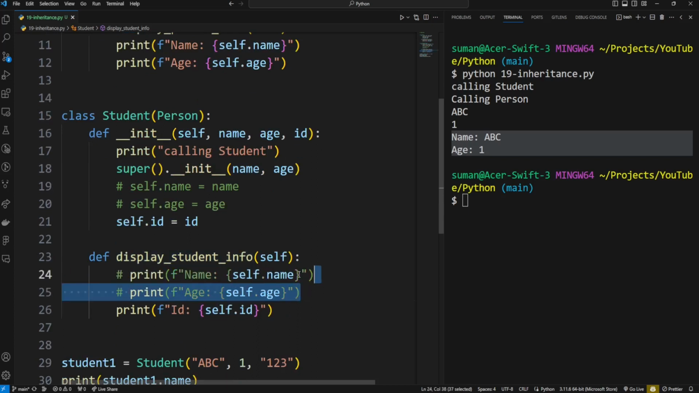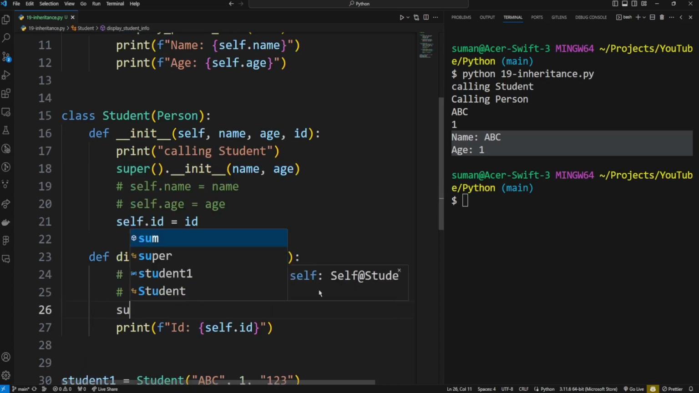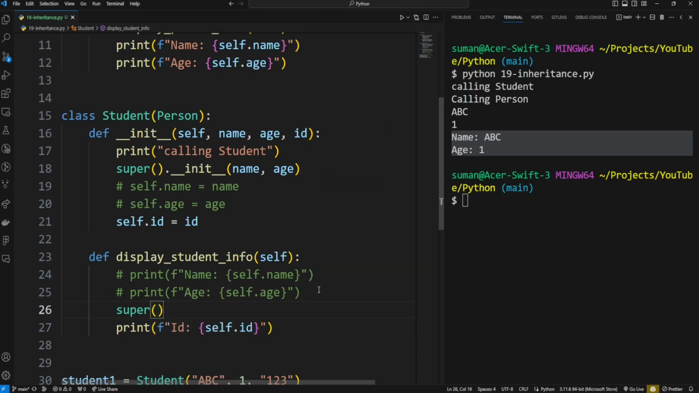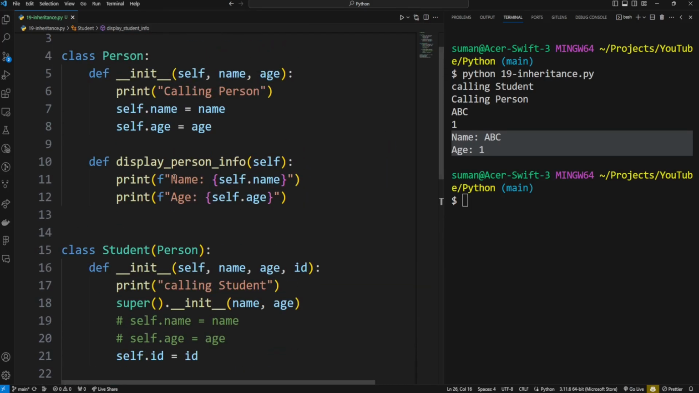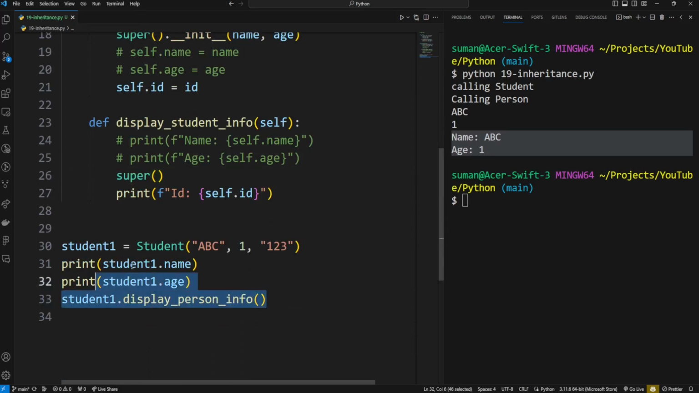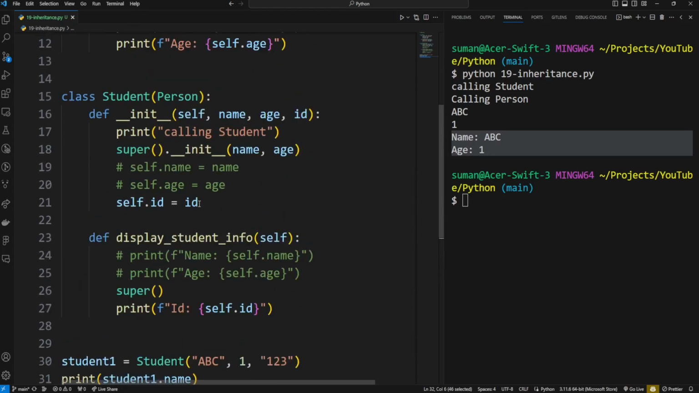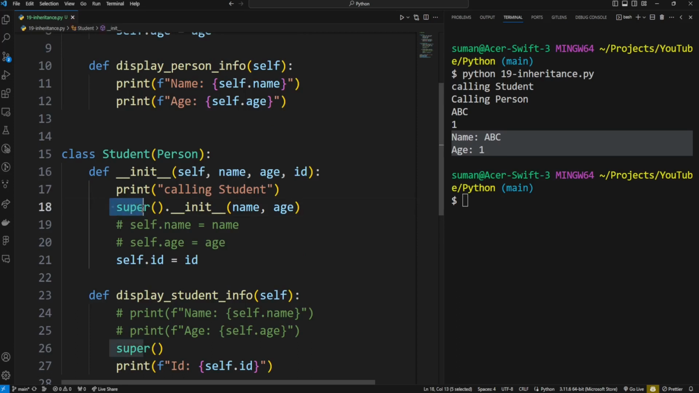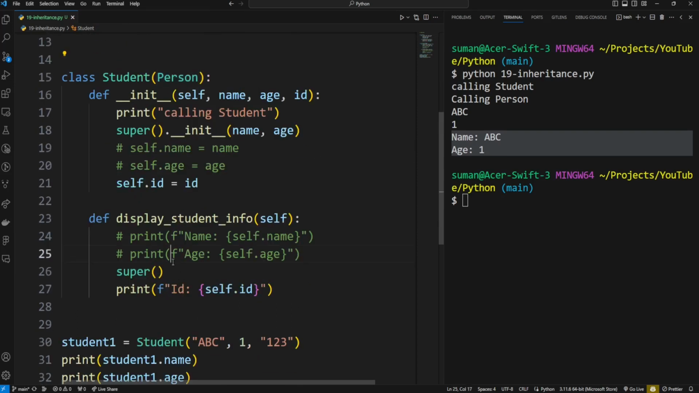So what you can do, you can comment this too, and here you can use a super keyword. Since I said, to get access to a function of the parent class from a child class, not from outside, from outside you will get direct access, but if you want to access from the child class to a parent class, you can use the super function. This super function will give access to your parent class. So what you can do, you can do super dot display person info.